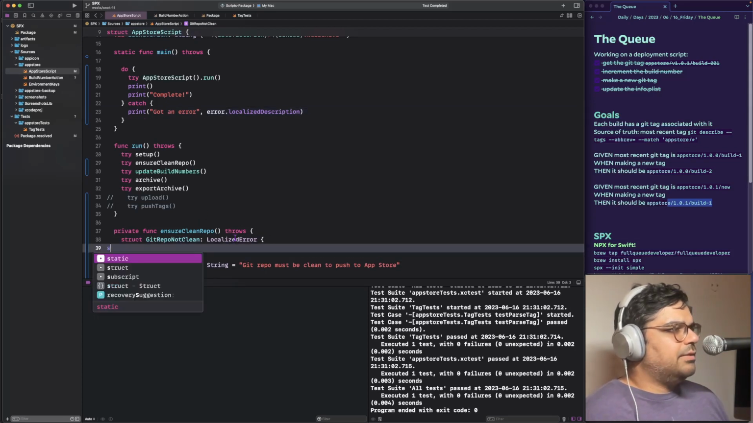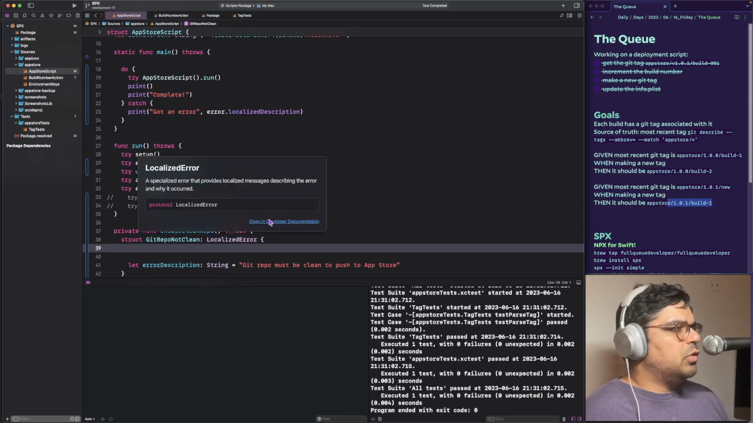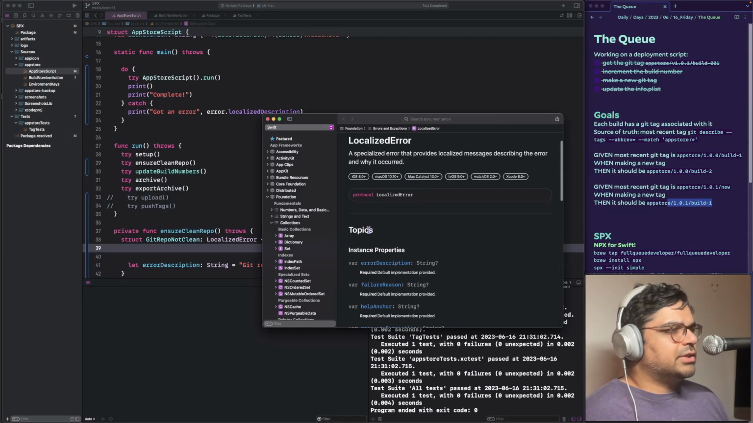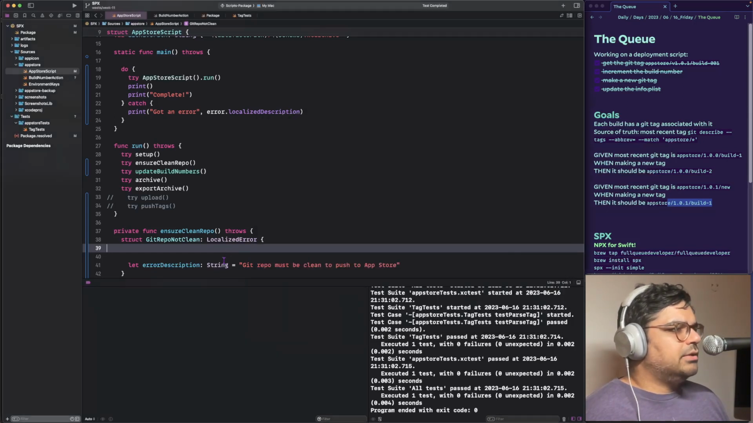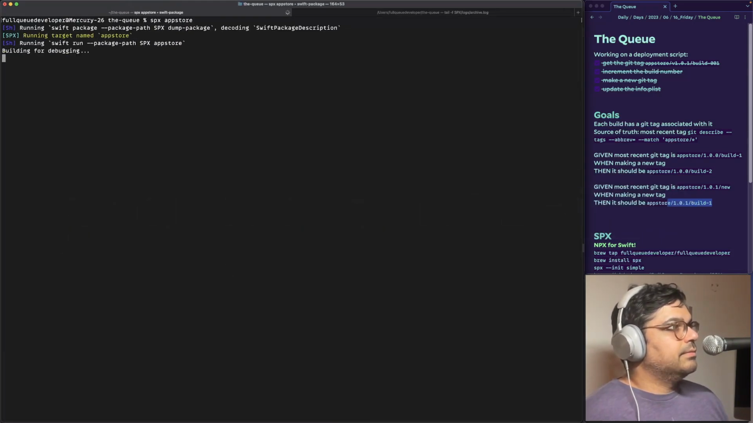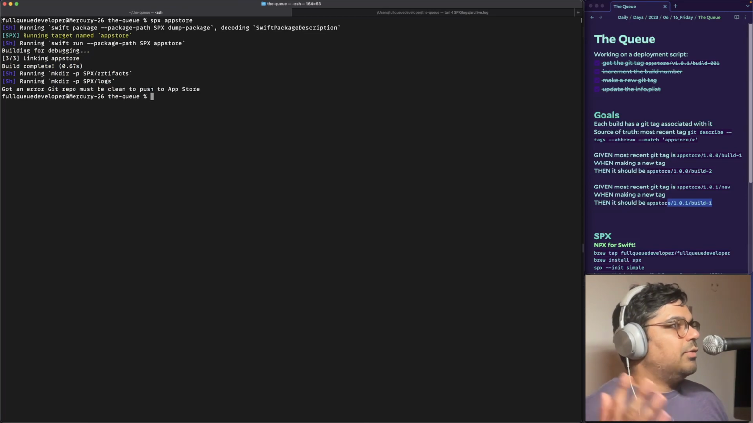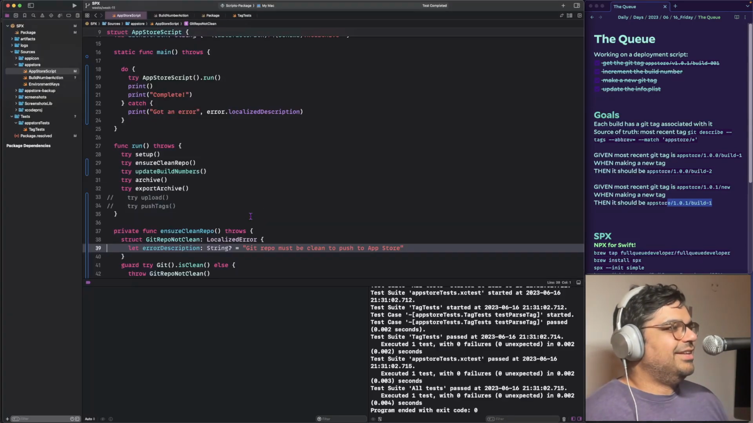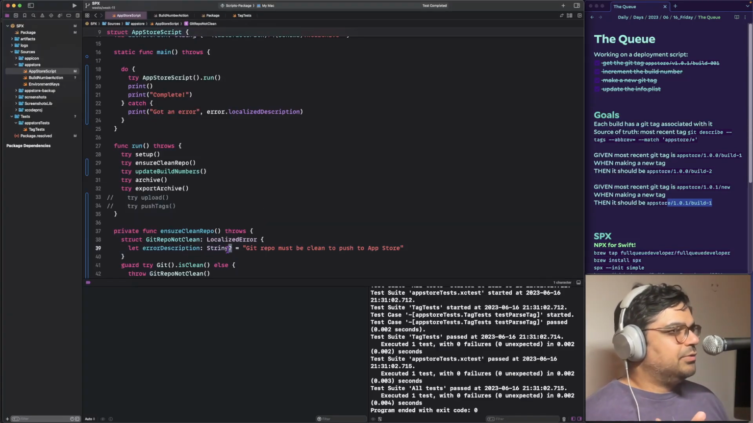What's the name of what are we supposed to override for localized error? I thought it was error description. Oh, it has to be optional. Let's try making it optional. Maybe then it will override. There we go. So we had to make this optional for it to properly count as an override.